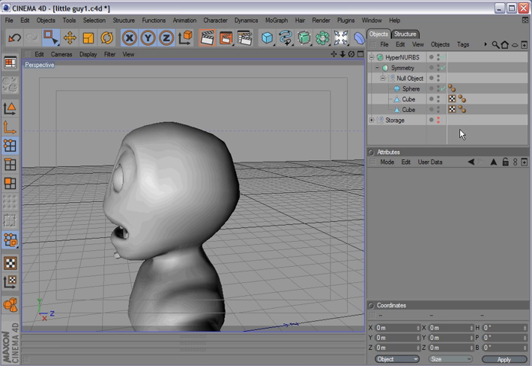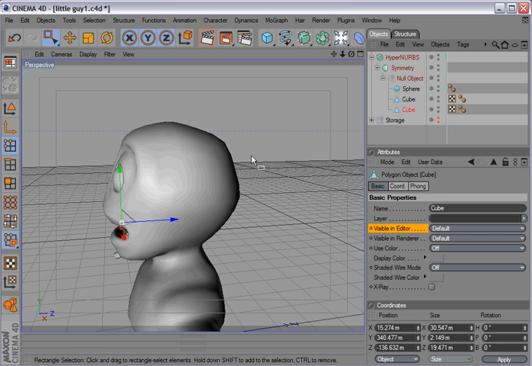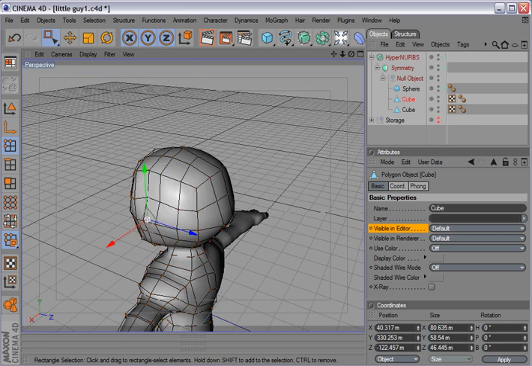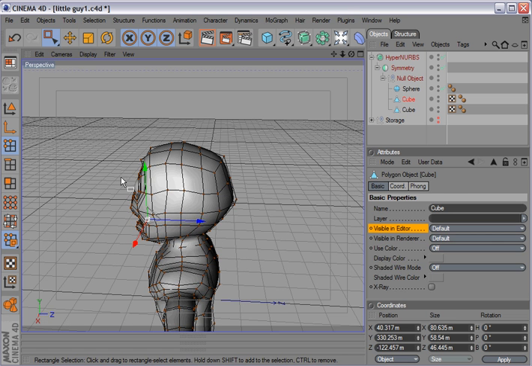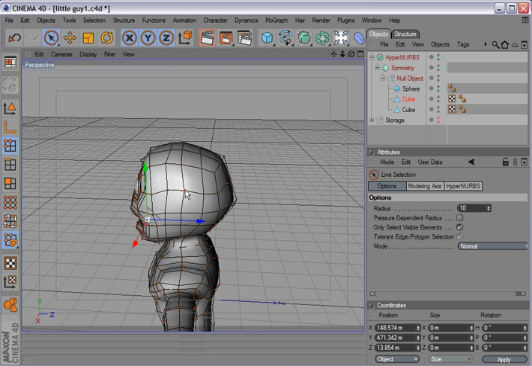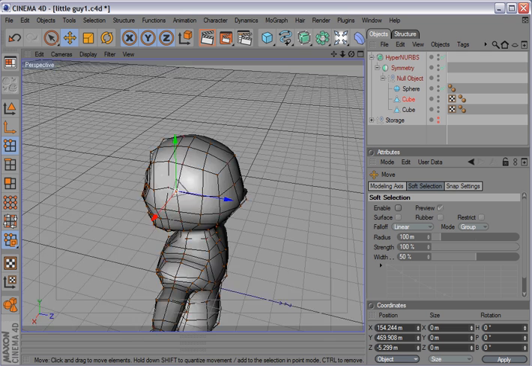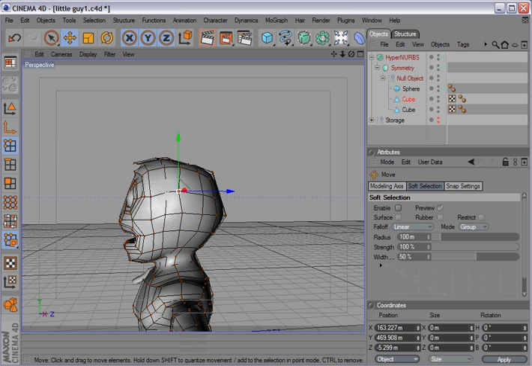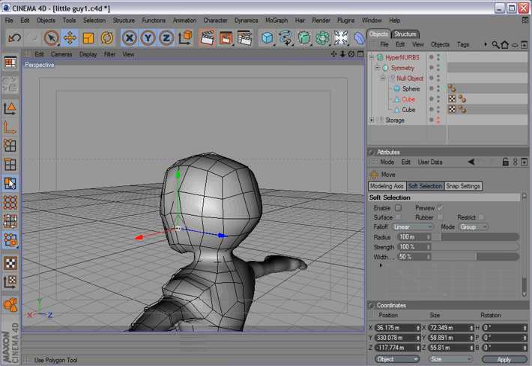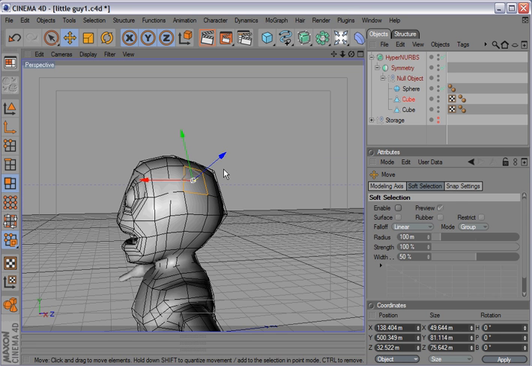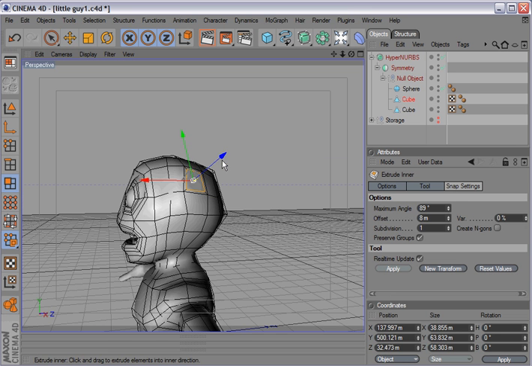Alright, I'm just going to add the little kind of antenna things that I had on the original concept, which later on we'll set up with SoftIK so they jiggle around when we animate. So I'm just going to extrude in there.